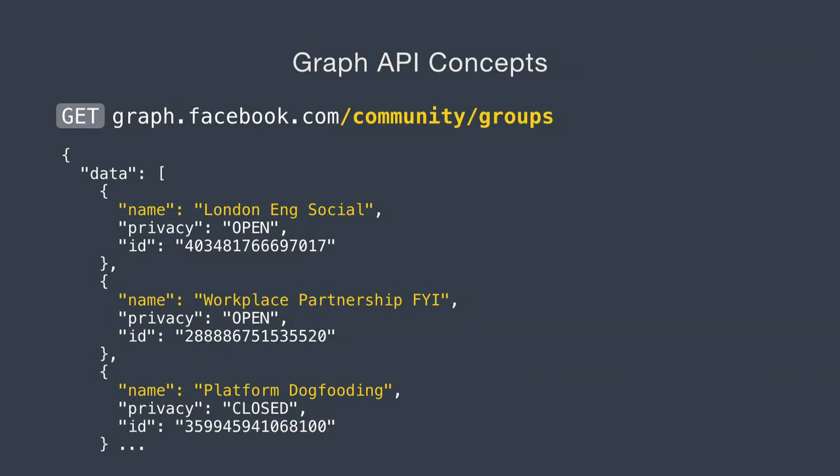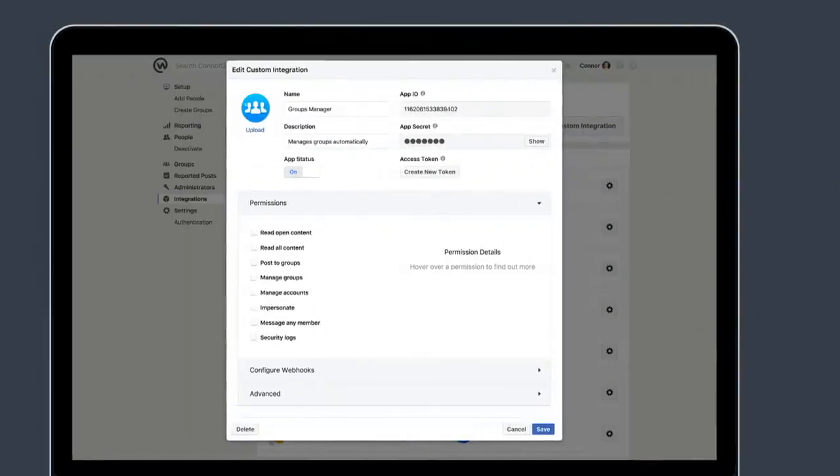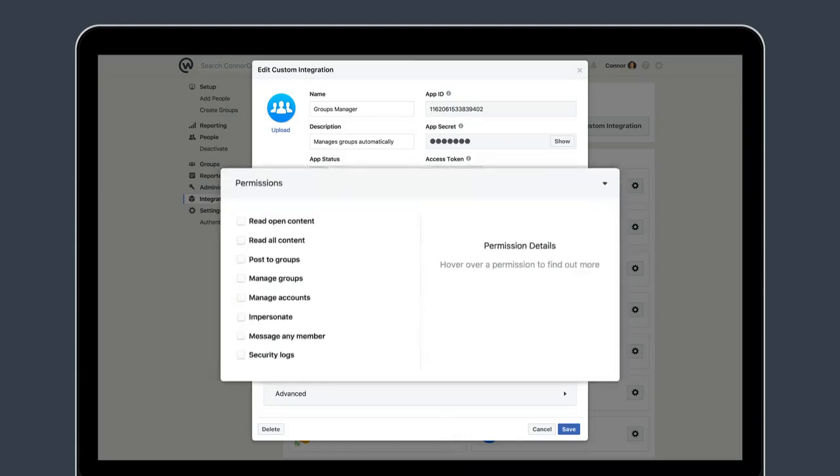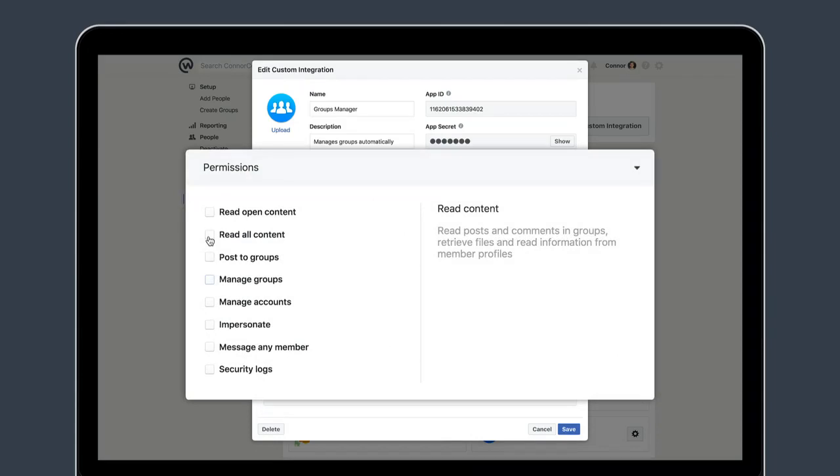So let's show you an example. With a token like the one I just showed, you can start making calls to get information out of Workplace. So with this call to the community groups edge, you'll be able to see a list of all of the groups in your Workplace community. But that doesn't mean that every app needs to access everything. We've built a granular permission model so that you can control the level of access that each app has. Now, I'll go into detail on these permissions a little bit later. But with this model, it's possible to create an app that can, for example, only read content from open groups, but not the closed or secret groups in your community.